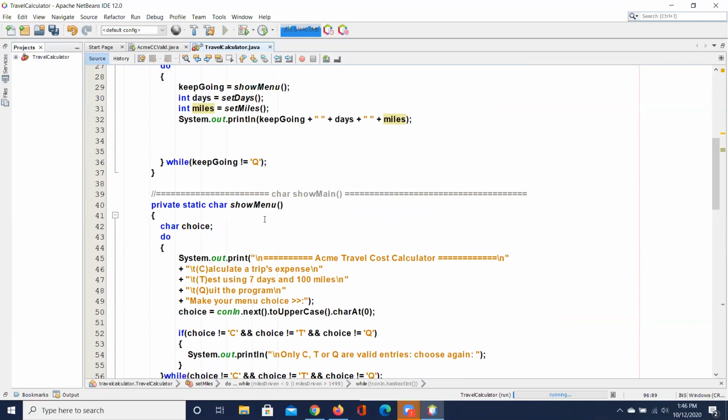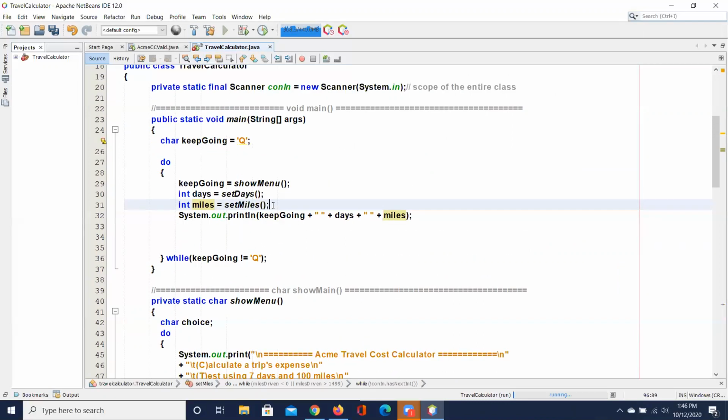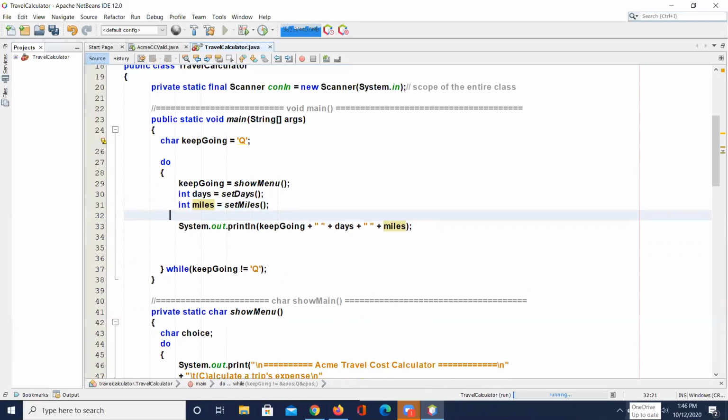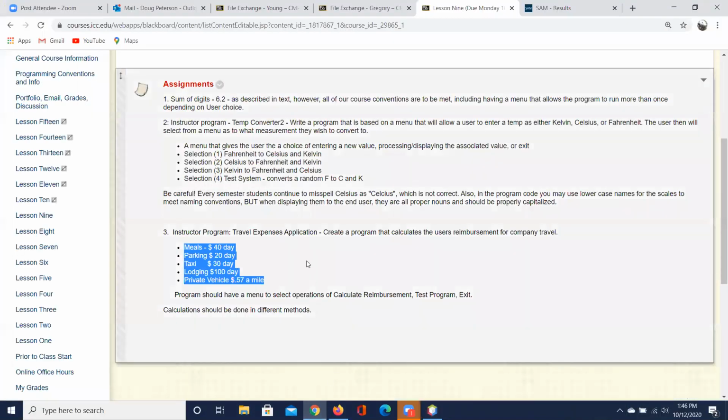Up here. And then we can do, I could create a separate, how did I have it set up in the assignment? So create a program to calculate the user reimbursed by company travel, and so on. And then the program should have a menu selection of reimbursement tests, program, etc. That's fine. Okay, so let's just use these.